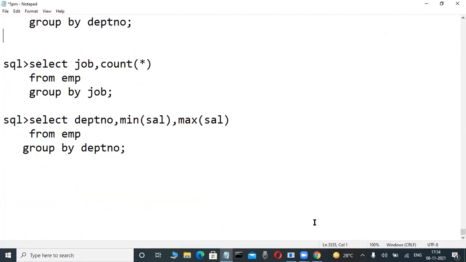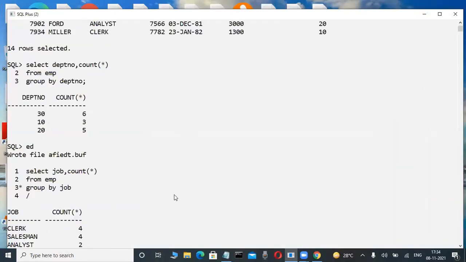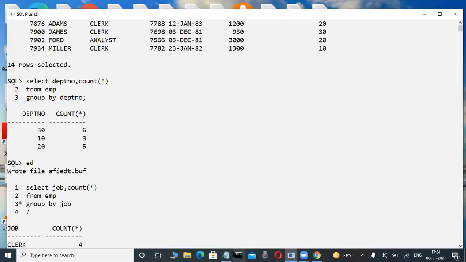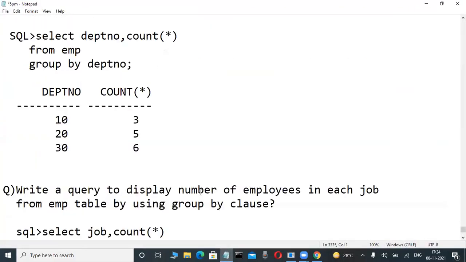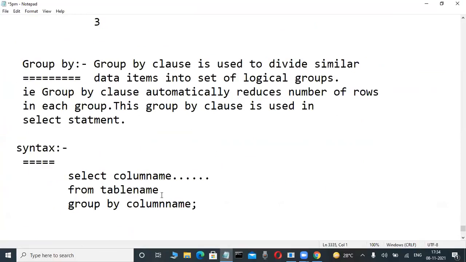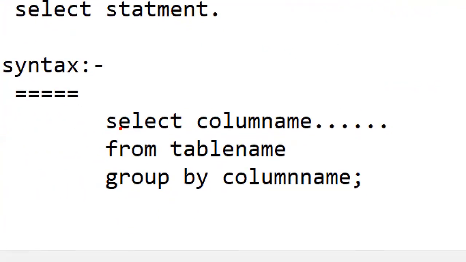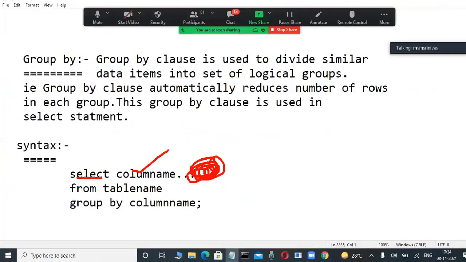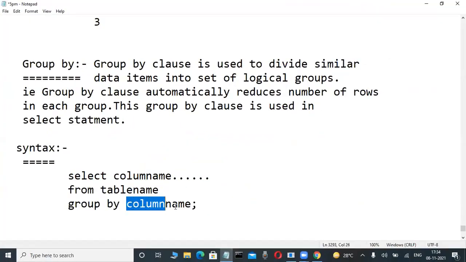Now check it out. Yes, some fellows are guessing only. Why am I giving the guarantee? Today we are learning how group by clauses are executed. Observe the group by clause syntax here. Select, and here they are giving a column name, not a group function. Whether you use a group function or not, it works. That is not mandatory. They are not giving only the table name after from. Here it is group by column name only.